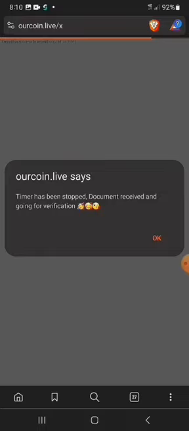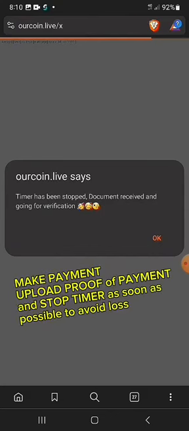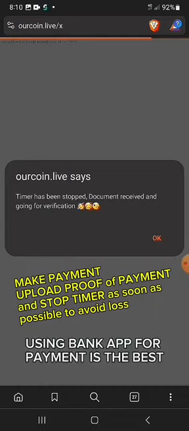So when it counts 1 hour, 2 hours, 3 hours, you have lost 3% 3 times on the gain you had to make. So take very good note of this and make sure you have made your payment, uploaded your screenshot, and stopped the timer before it counts up to 1 hour. I recommend highly that you make payment using your bank app, and then upload the screenshot of the receipt of that bank app.